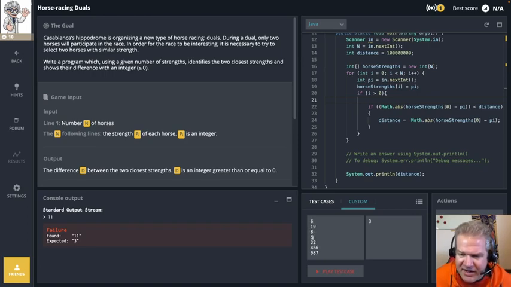And then when I get the 5, I can compare the 5 to the 8 and the 5 to the 19. And then the next one I read in will be the 32. And I should compare the 32 to the 5, and the 32 to the 8, and the 32 to the 19. And I can keep doing this for each new horse strength I read in, comparing the new horse strength to all of the other horse strengths. And if I find a smaller distance, I will keep track of what that smaller distance is. Let's see what that looks like in code.